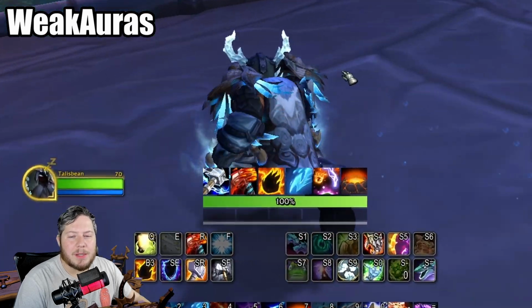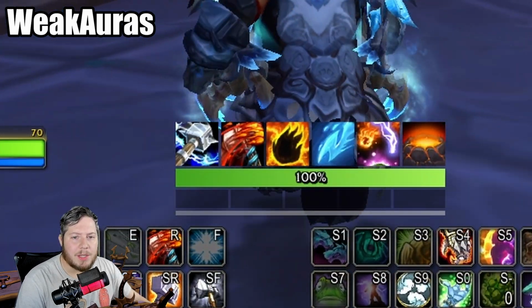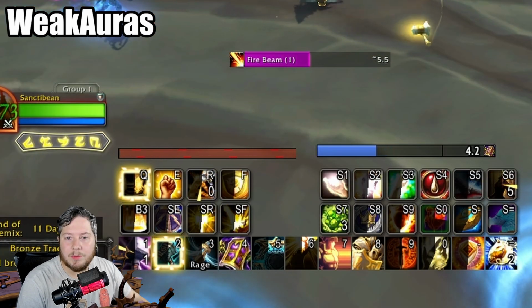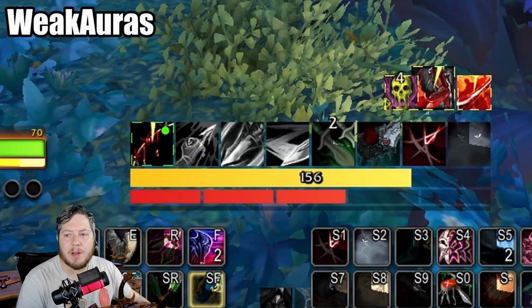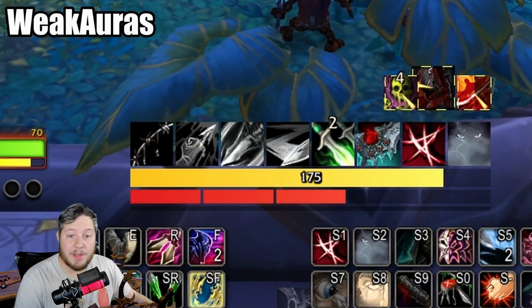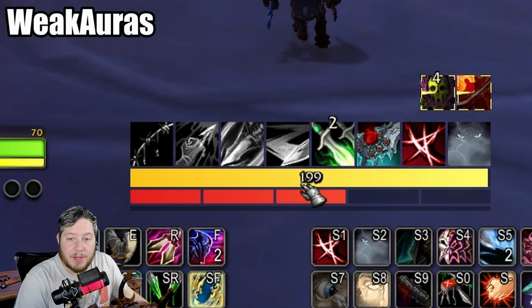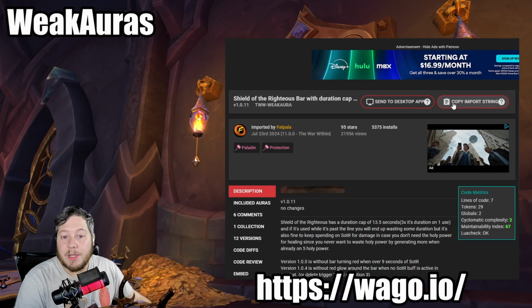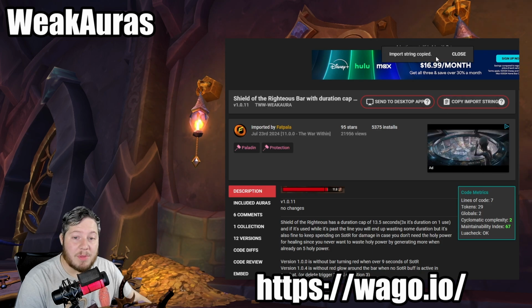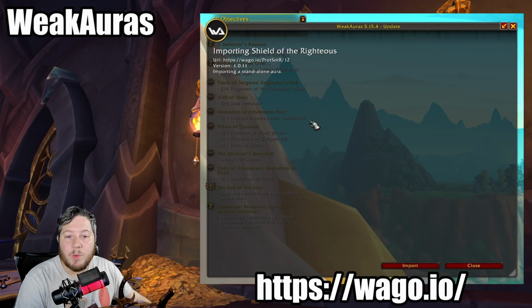It's basically a framework that allows for the creation and use of other add-ons that can do all kinds of cool and helpful things. Anything from cooldown tracking to flying mount speedometers. This is a seriously powerful add-on. Installing WeakAuras on its own doesn't actually change anything, but it will allow you to install WeakAuras from wago.io using an import string that you will just copy from the website and paste into the game's WeakAuras menu.